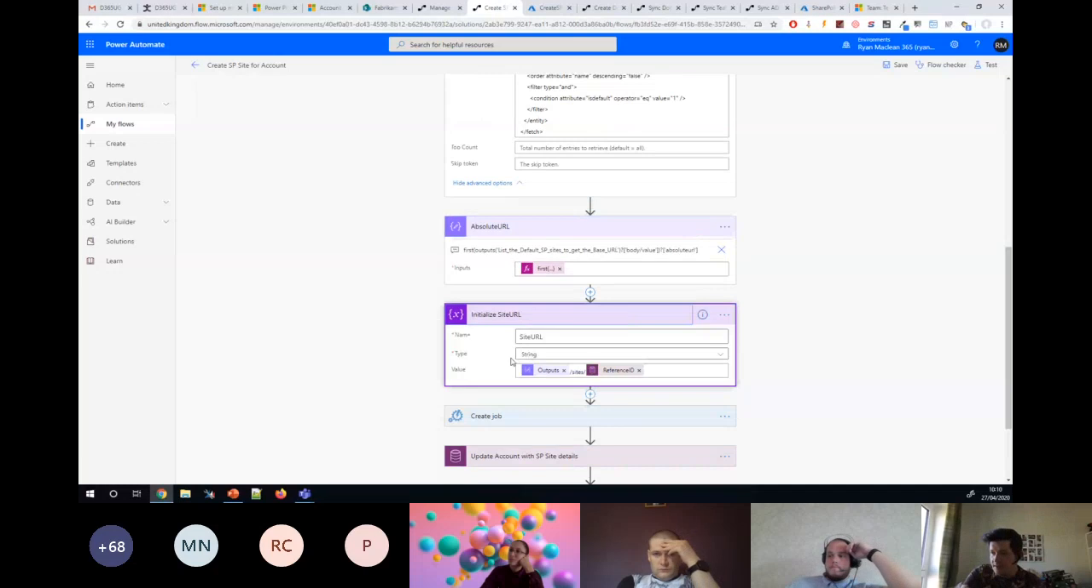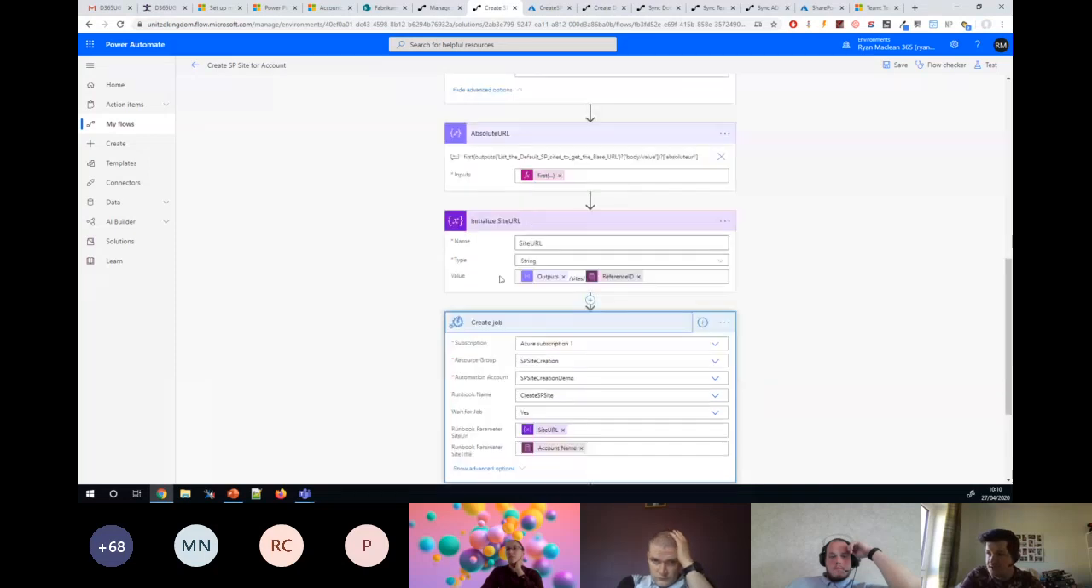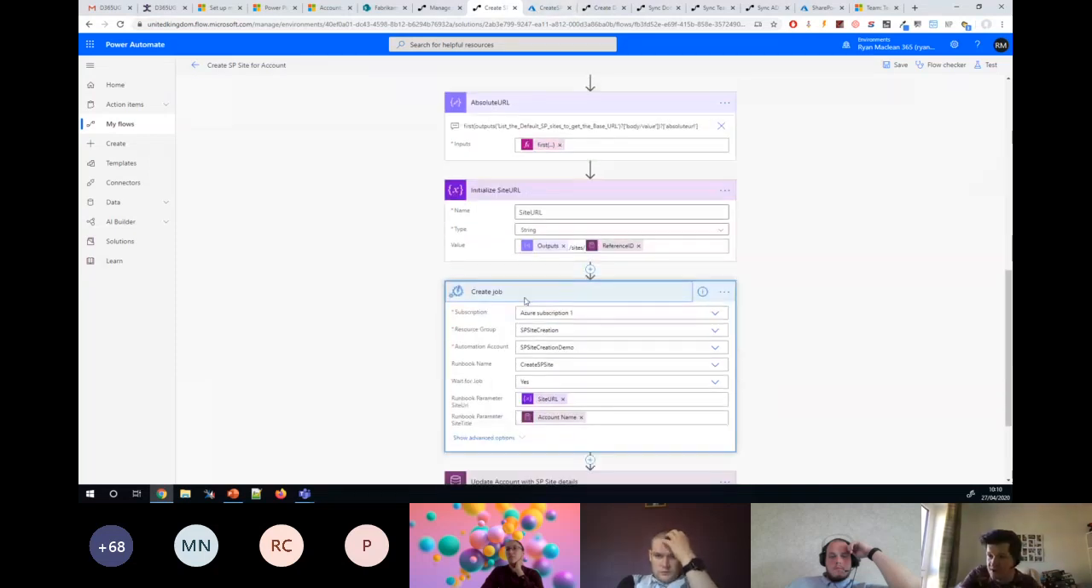And then from there, I'm going to say that I want the site URL for my new SharePoint site I'm creating to be that base URL /sites, which is my managed path. And if you're familiar with SharePoint, you've only got 2 managed paths in SharePoint Online, either /sites or /teams. So I'm putting in the sites managed path, and then I'm taking that unique reference ID that I created, and then I'm going to go and create an Azure Automation job. And so the Azure Automation is relatively straightforward.